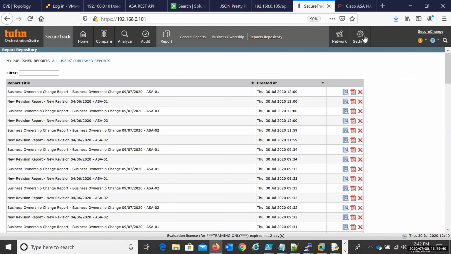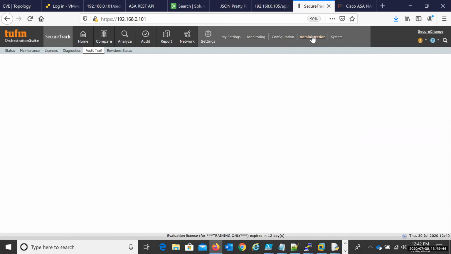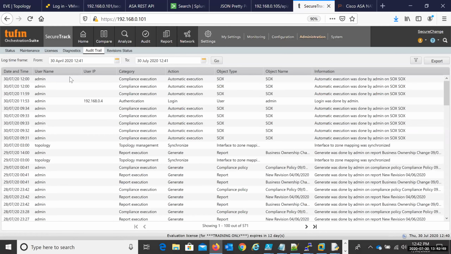And then last but not least, if you're going into administration and you want to understand not only who made changes on the firewall, but who has access to your FPLM platform, and what were they doing and why were they doing it. So you have a full audit trail of that information.